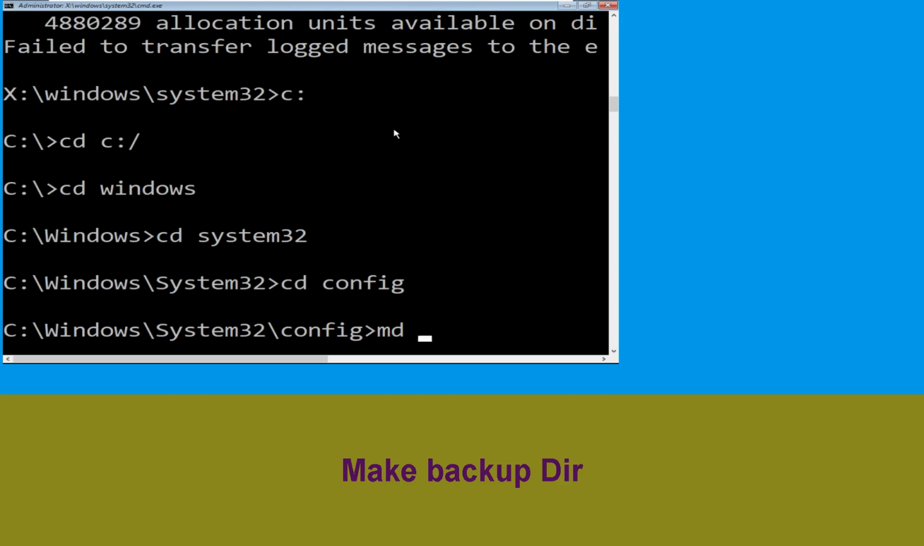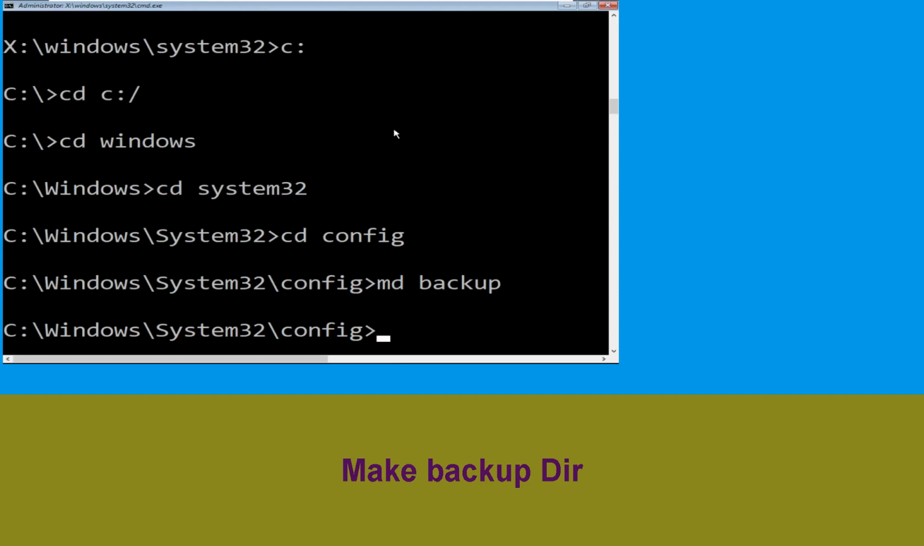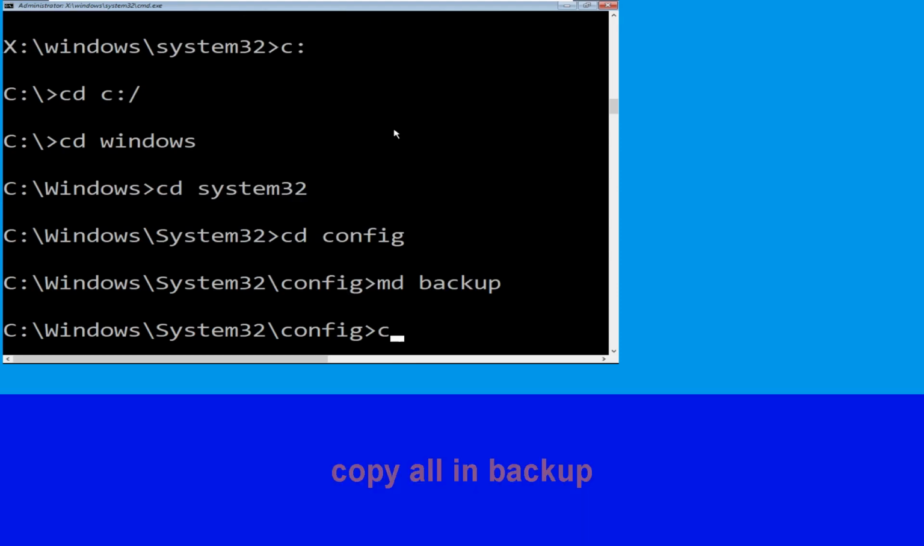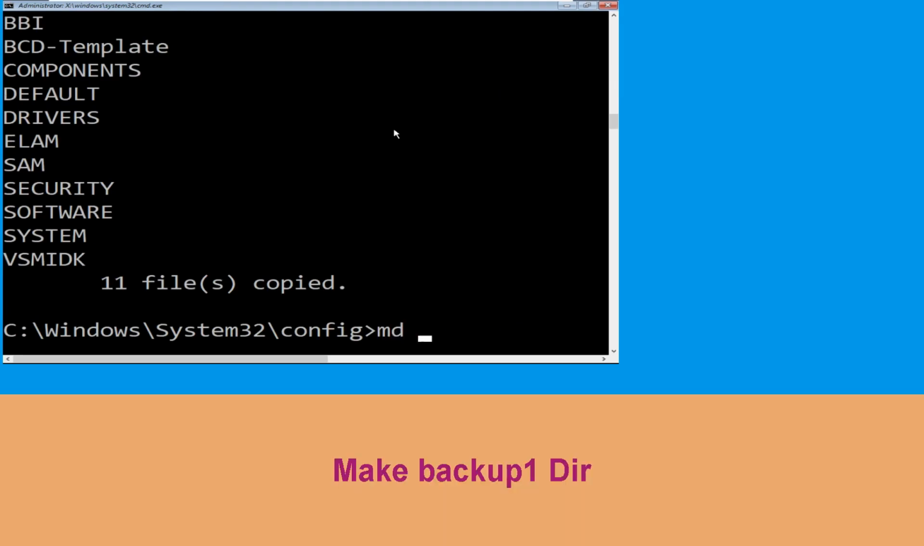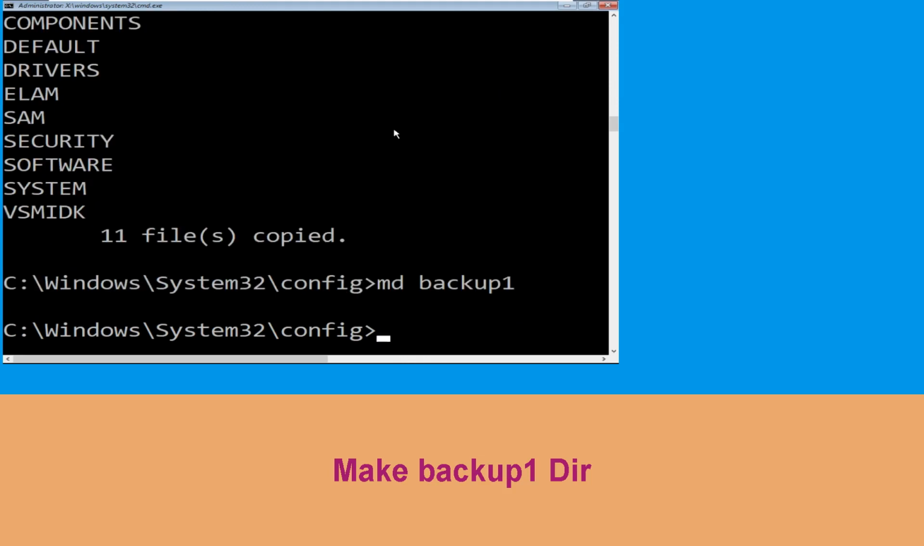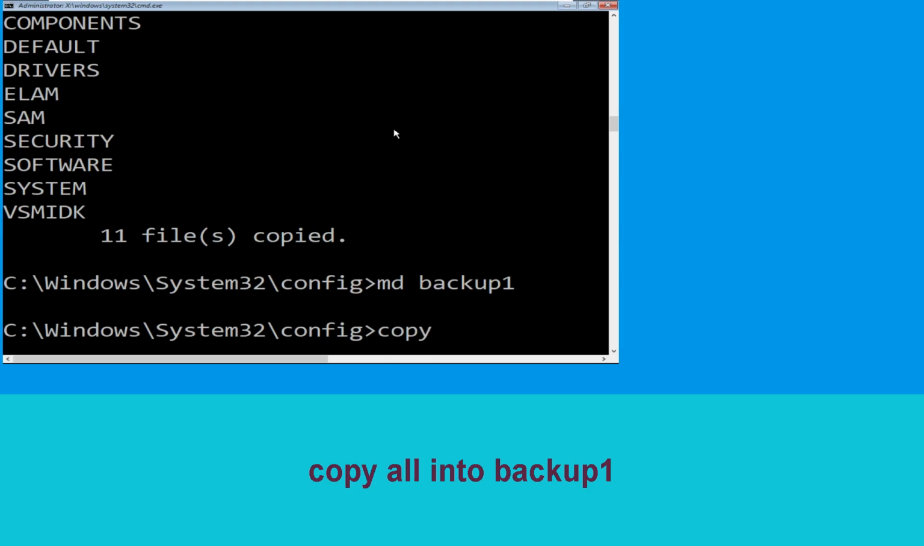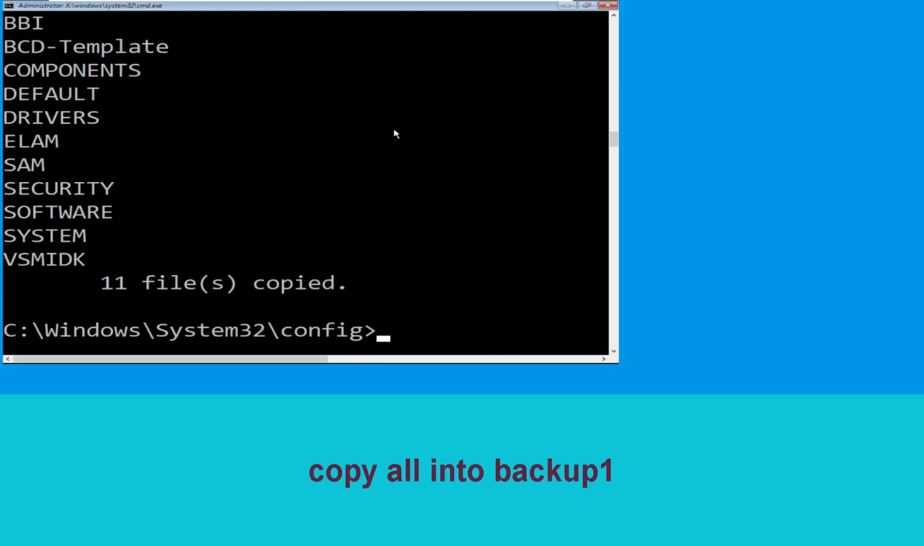Now execute this command. Type md space backup and simply hit enter. Now type copy space *** space backup and simply hit enter to execute the command. Now type md space backup1 and simply hit enter. Now type copy space ** space backup1 and hit enter.